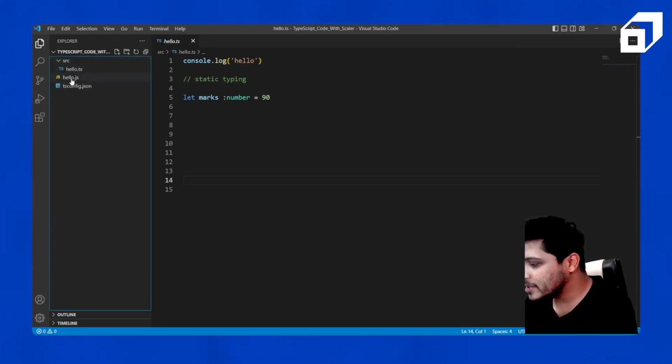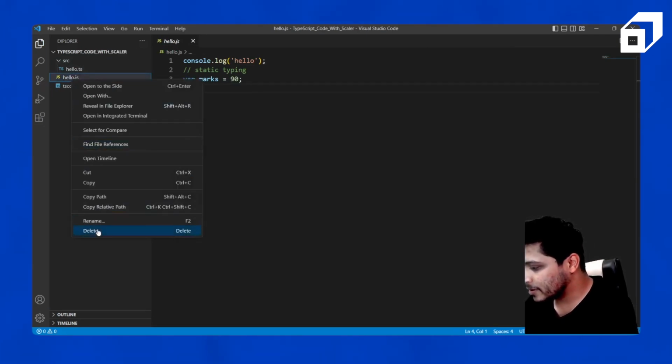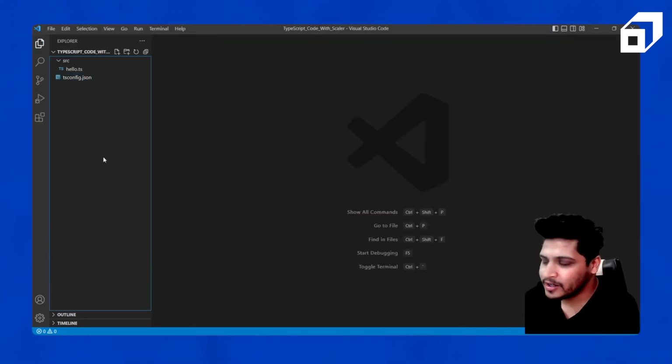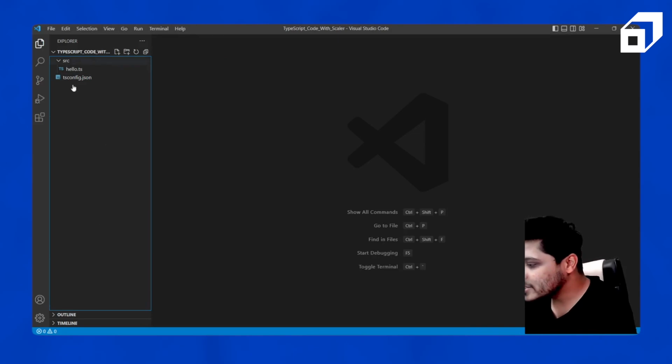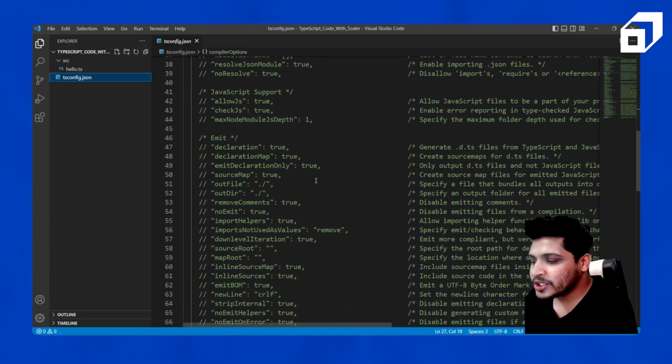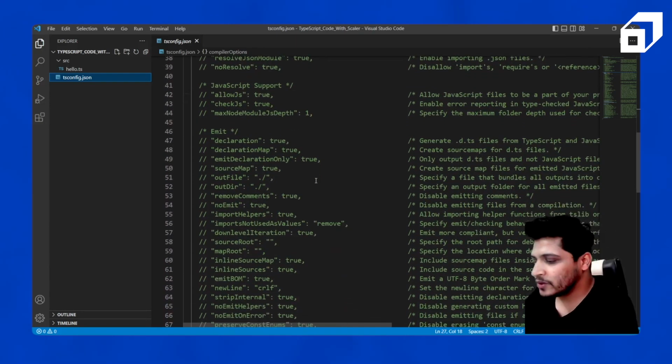Now let me remove this JavaScript file from here, right? So that we can generate it in a separate folder. Now how to do that? I'll go back to tsconfig.json, the TypeScript config file. I have set the source folder over here, so this is well and good, right? Now we want to generate our JavaScript file in another folder. For that we need to create a destination folder, or you should say a distribution folder, whatever you may call it.